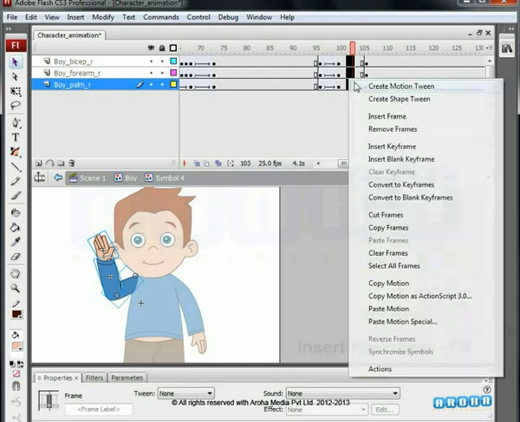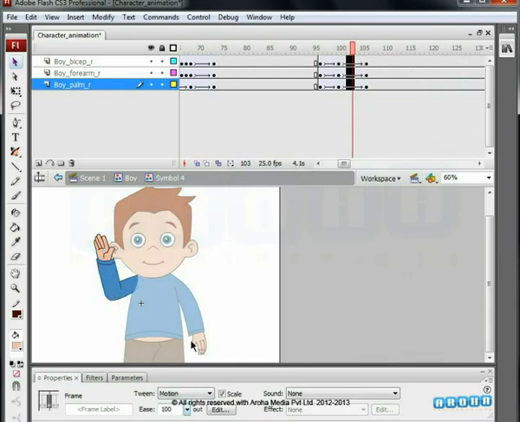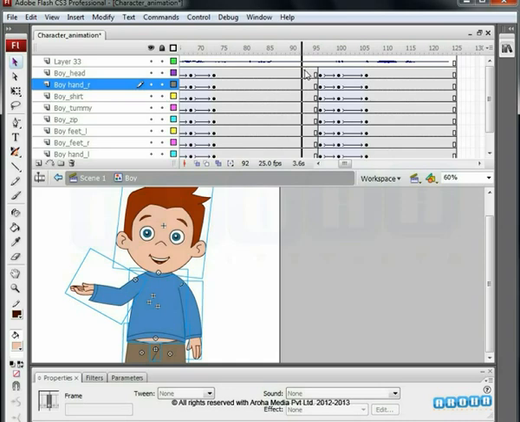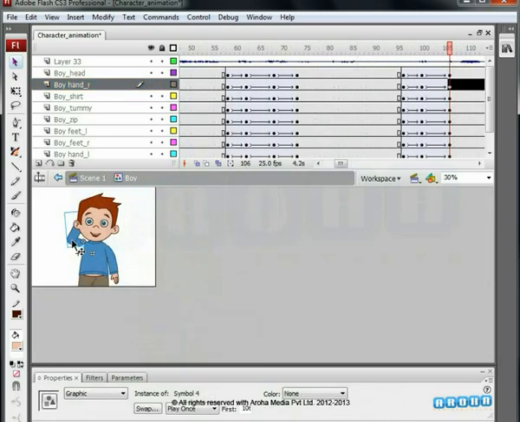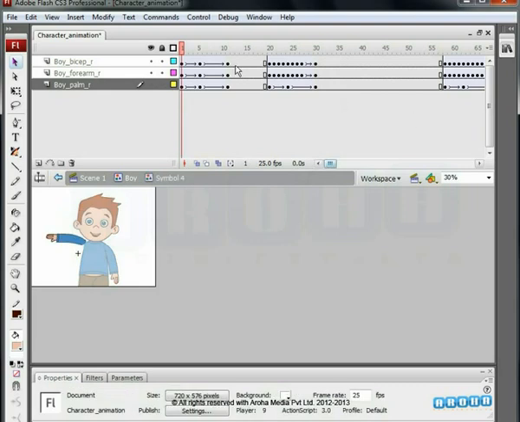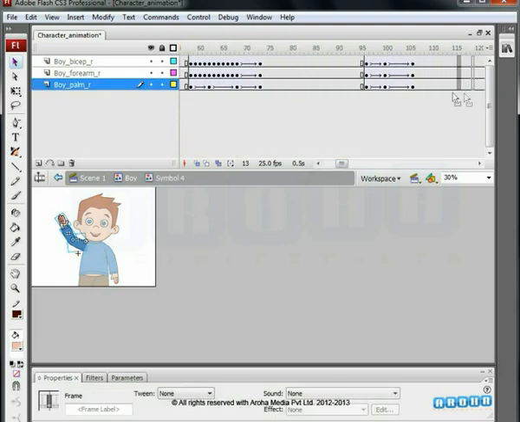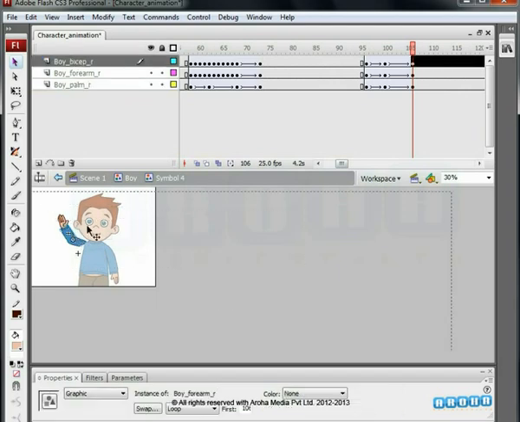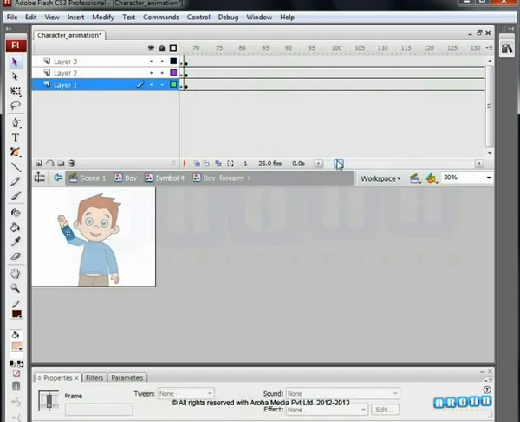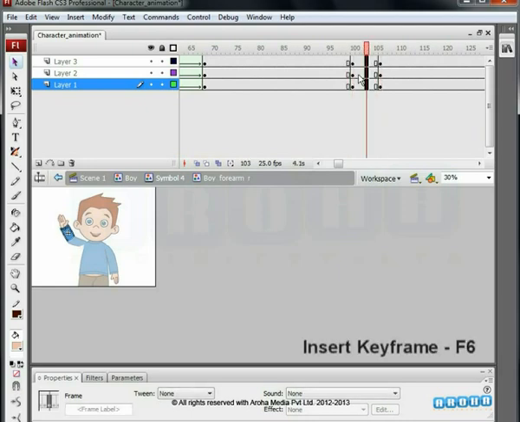Insert keys at the 106th frame of the right hand symbol. Here, the right hand goes behind the head. So inside its symbol, copy the 10th frames to the 106th frames. This creates a proper hand wave action. Still some finishing is to be done. Inside the forearm symbol, create and reuse the keys with the same method.